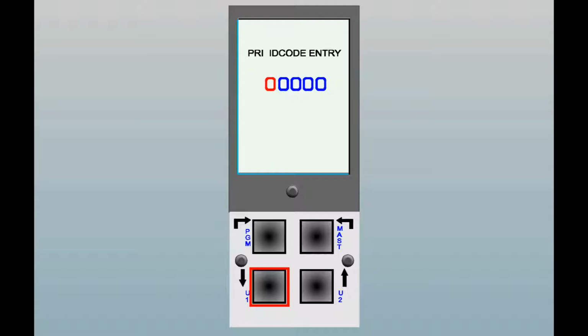Now, the actual primary ID itself is set in this next menu item called Code Set. 1 digit at a time, scroll up to the desired number. There are 5 digits total. And press Enter at the last digit to save the number and to return.